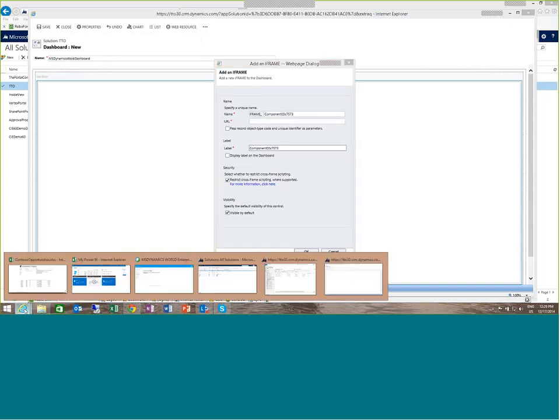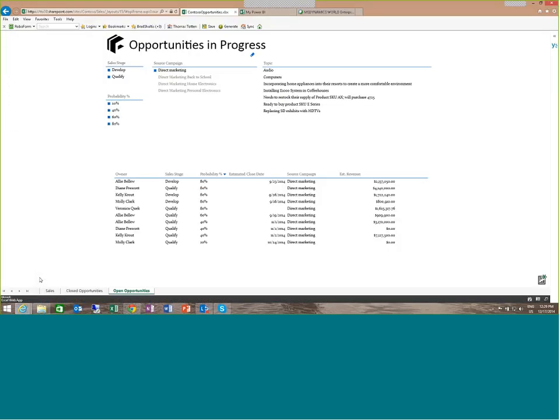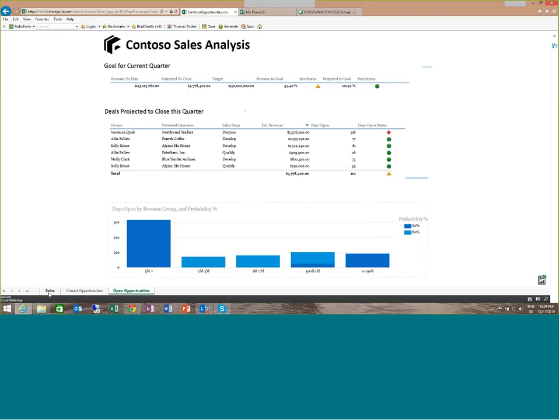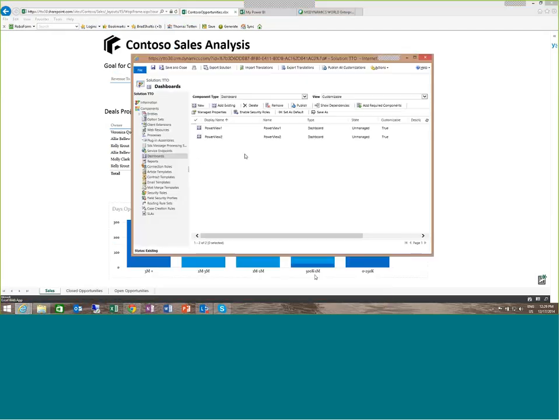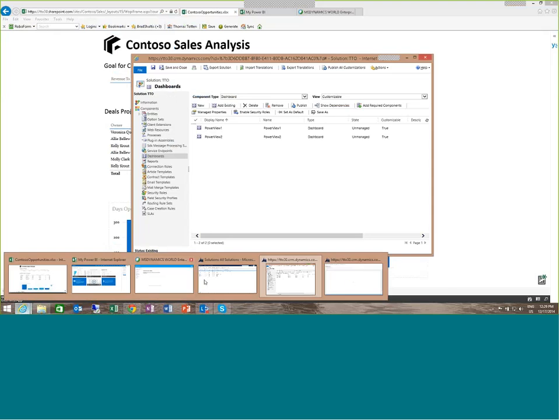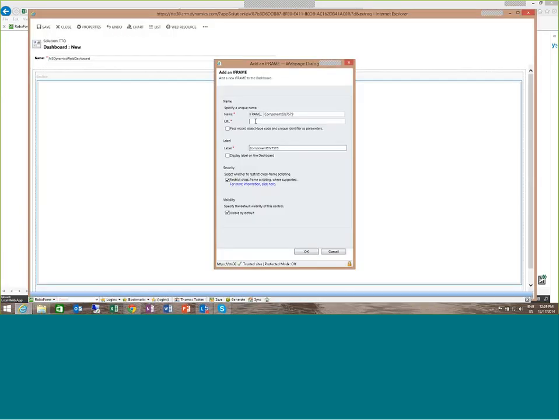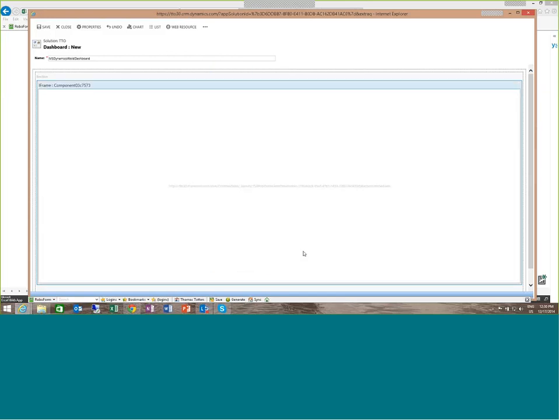So we'll go back and we'll select the report that we're working with. Let's go back on the first page. And right here, just copy our URL and then go back to building our dashboard. We'll paste the URL in there. We trust the source. We're going to uncheck this box for restricting cross-frame scripting. Click OK.